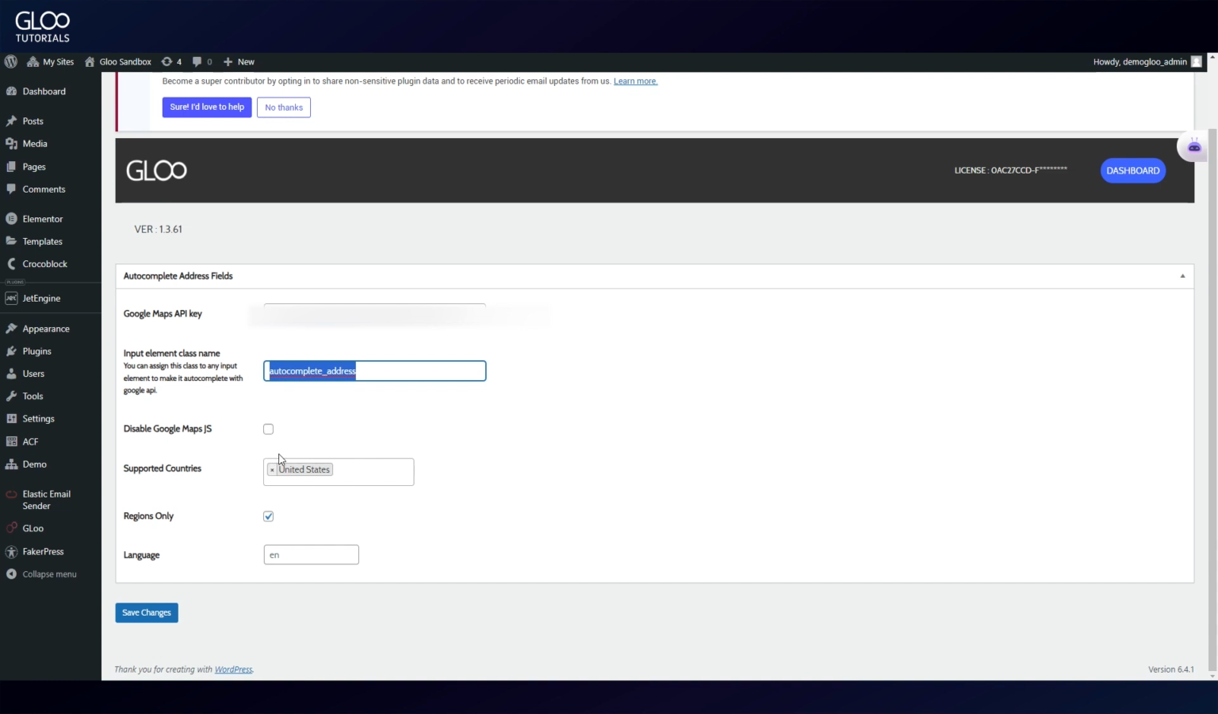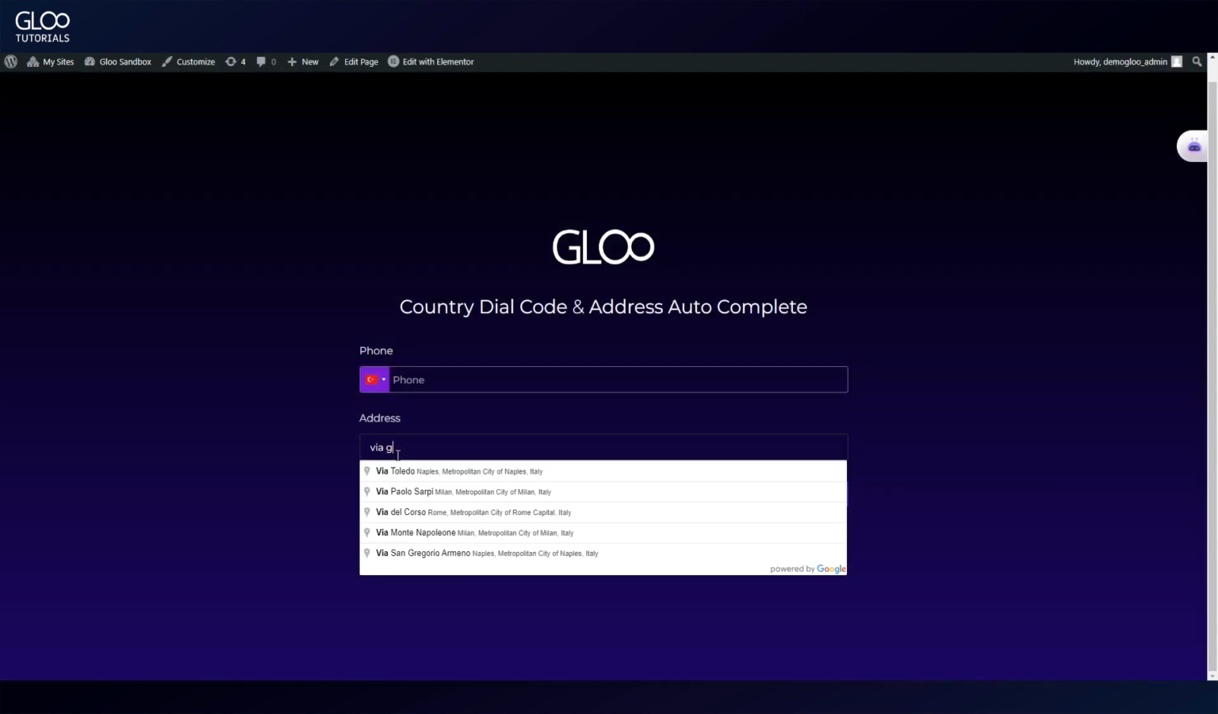We can specify the supported countries if it's going to suggest regions only, and the language. Let's add another country to the supported countries, uncheck regions only, and test it again. We can see now that it's suggesting street addresses too, and from the new supported country as well.